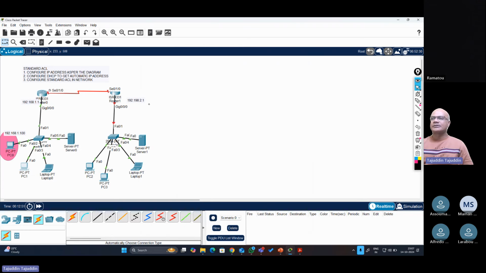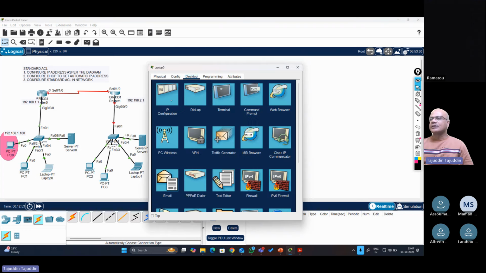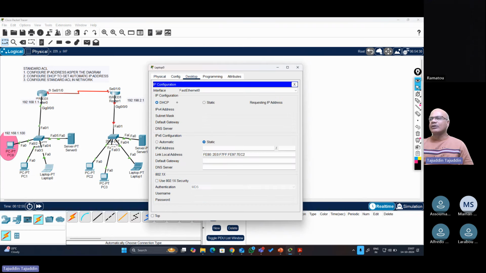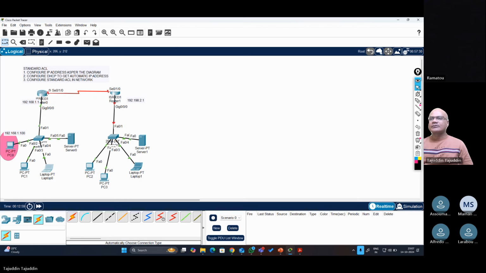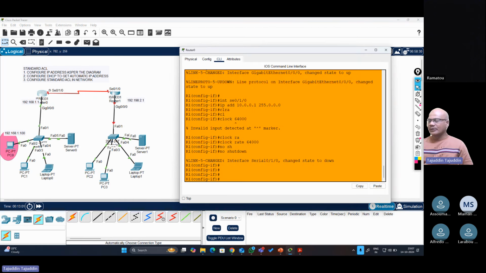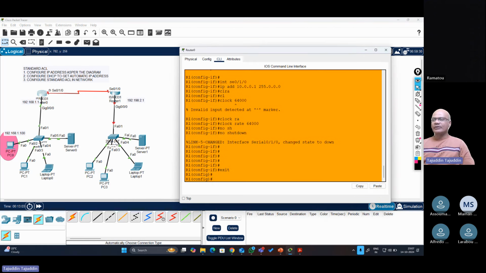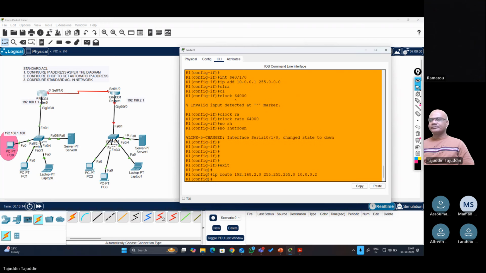Okay, so this router 1 configuration is done. Now the routing protocol. I will configure the static routing here in this router. How to configure the static routing, guys? IP route to reach the 2 network, give the subnet mask, go via 10.0.0.2. That's it.